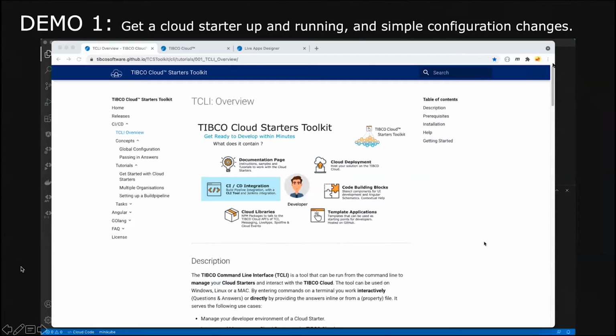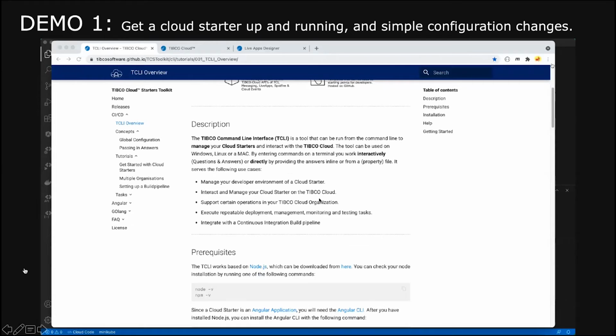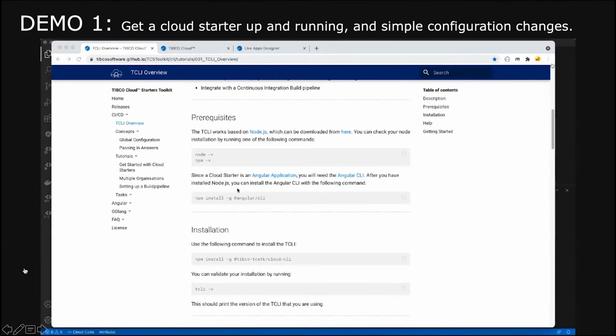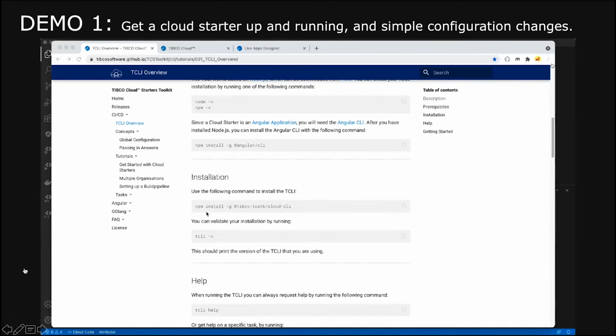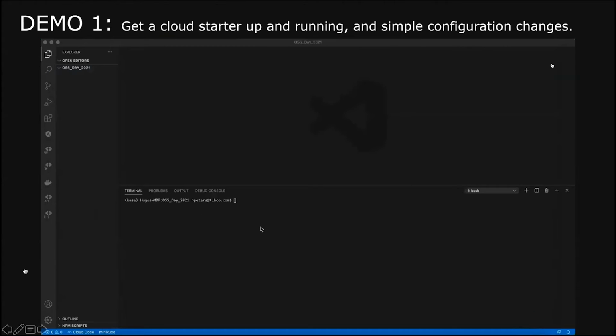I would like to show you basically in, let's say, 10 minutes, how you can create a Cloud Starter from scratch. So we start at the homepage where we can find information on the Cloud Starters, where we can find a number of examples. And then we'll basically start with a complete empty environment or an empty directory. I'm using Visual Studio Code here, but you can also do this from the command line or in a terminal if you want, or use any IDE of your choice.